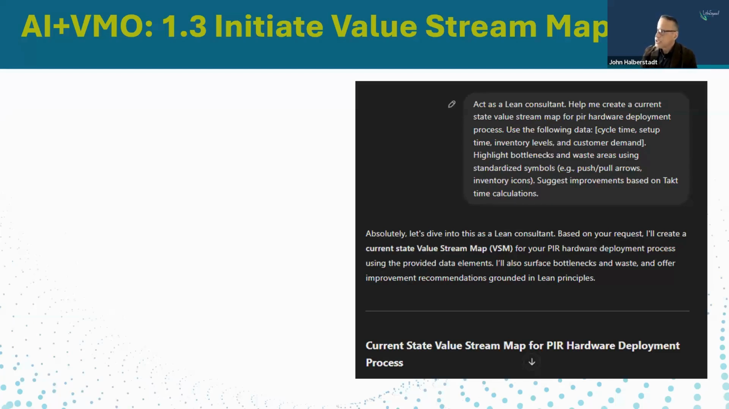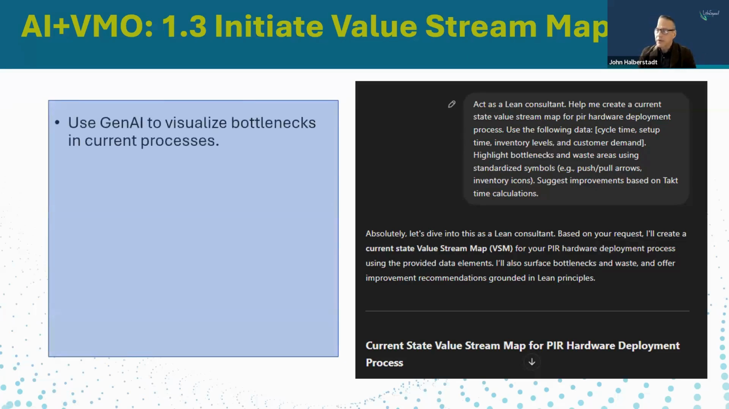Help me create a current state value stream map for the hardware deployment process. Now, in this particular example, I didn't have enough representative data, but this is where we would provide it either via pasted information, or attach a CSV, whatever format you've got. Make sure that there's no confidential data in there, by the way. Once you've got that set, you can push that data through and it will do the analysis for you and create a current value stream map. It's going to do it in a textual way, but it will not only generate the value stream map, it will really look at where we've got some bottlenecks.